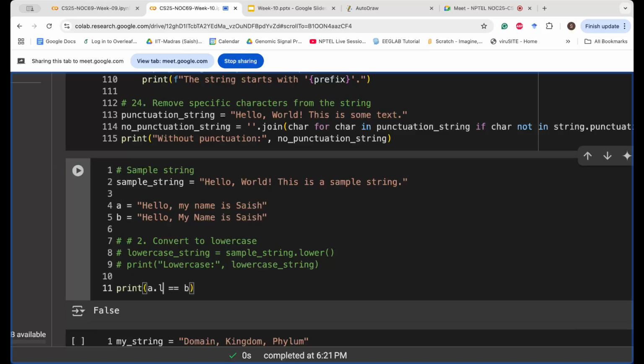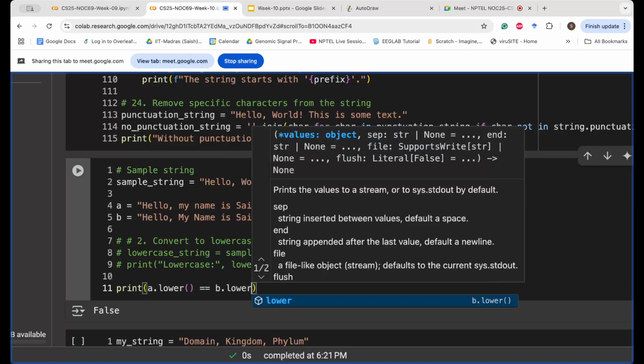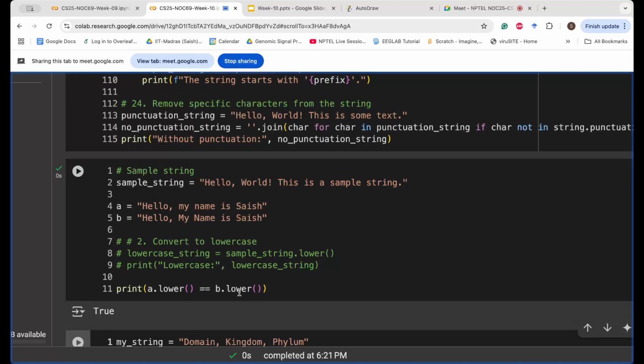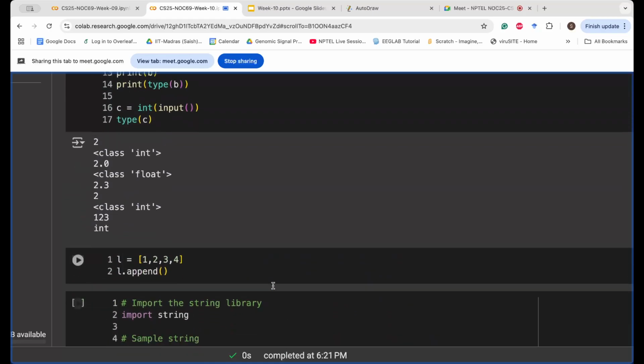However, if you do A dot lower and B dot lower, in this case you'll see that it is true, because everything is converted to lowercase, and then you can compare the two sentences or whatever strings you have. So if you want to compare two long strings, you can use A dot lower and B dot lower. We'll see some examples later as well. That was all about uppercase and lowercase.